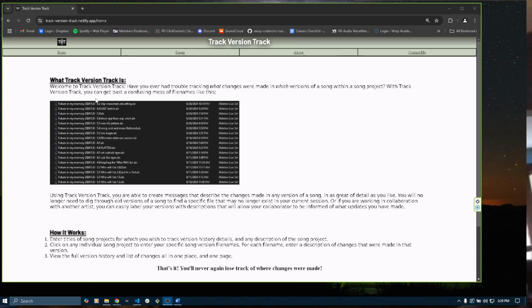And here we are at the home page of the application, which I've been calling Version Track. Before I dive into all the features, I'm going to go into a little bit about what the motivation was to make this particular application and what purpose it serves.